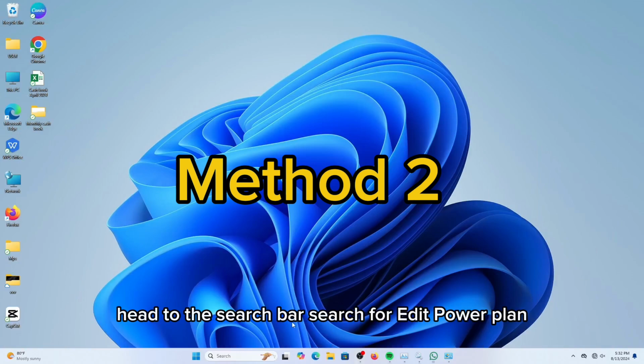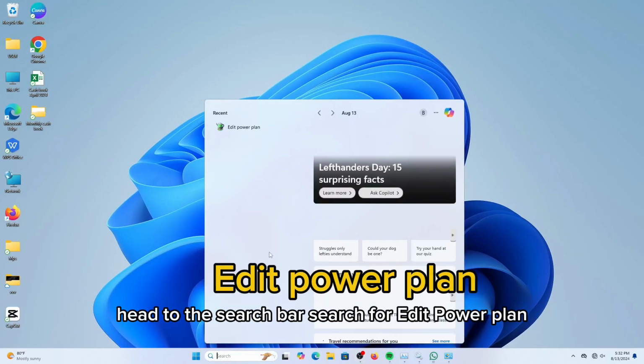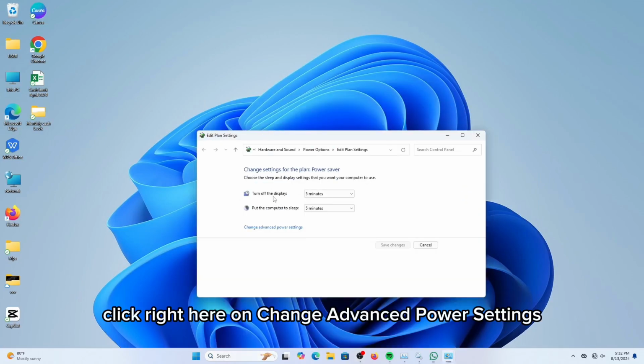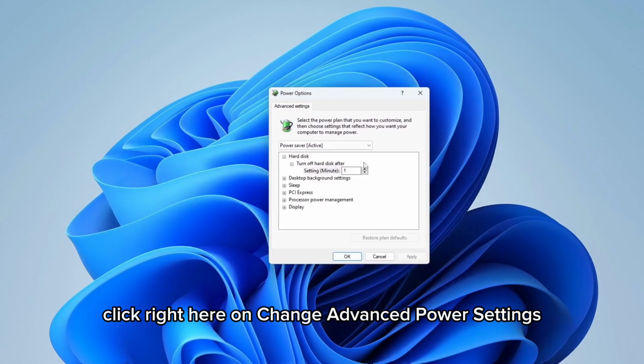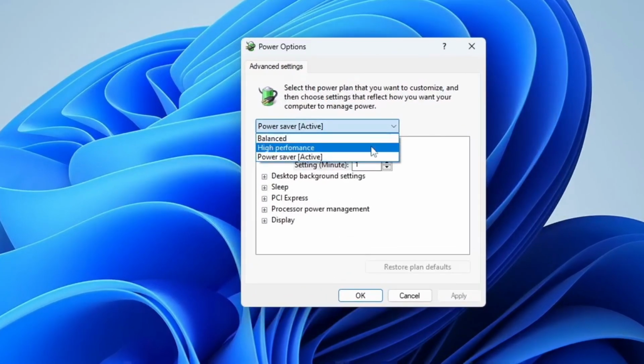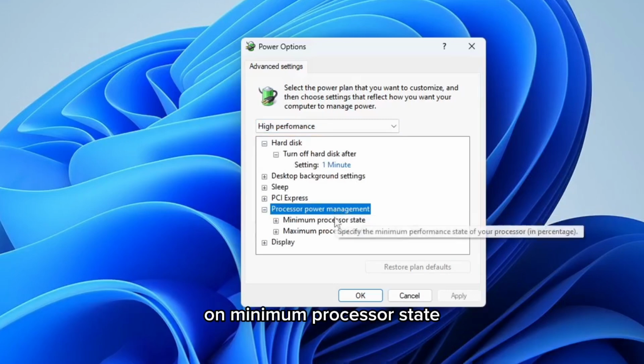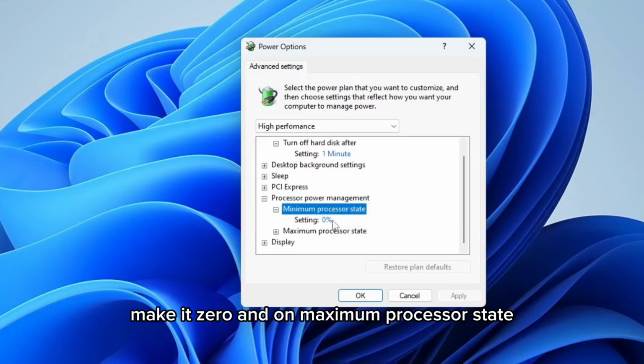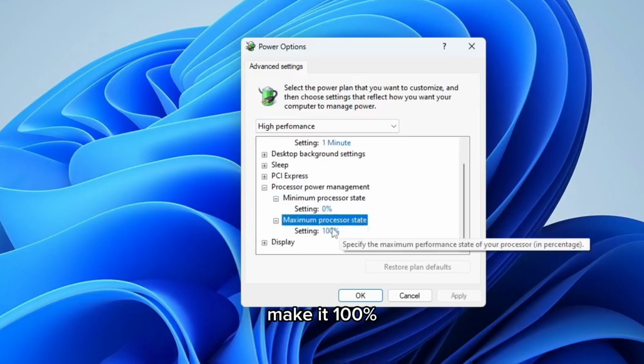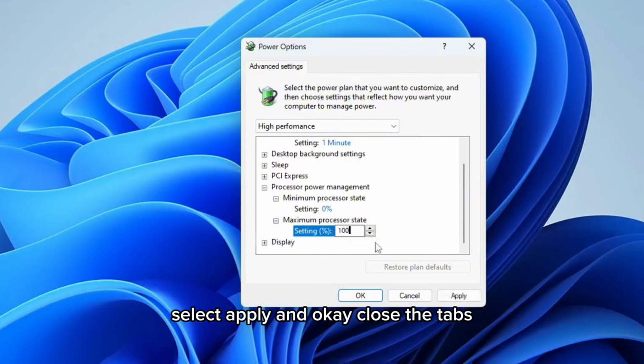On your desktop, head to the search bar. Search for Edit Power Plan. Click right here on Change Advanced Power Settings. Select on High Performance. Right-click on this option of Processor Power Management. On Minimum Processor State, make it 0, and on Maximum Processor State, make it 100%. Select Apply and OK. Close the tabs.